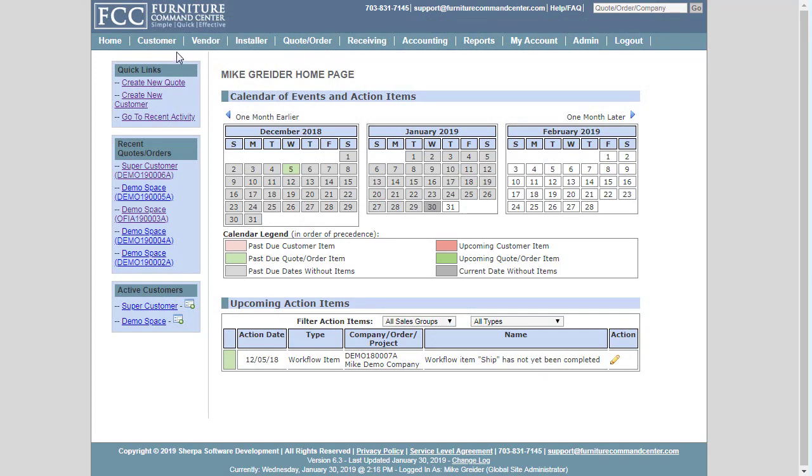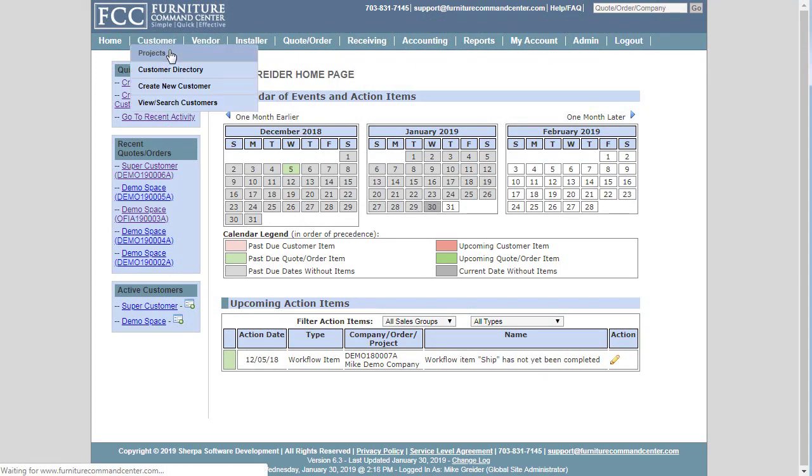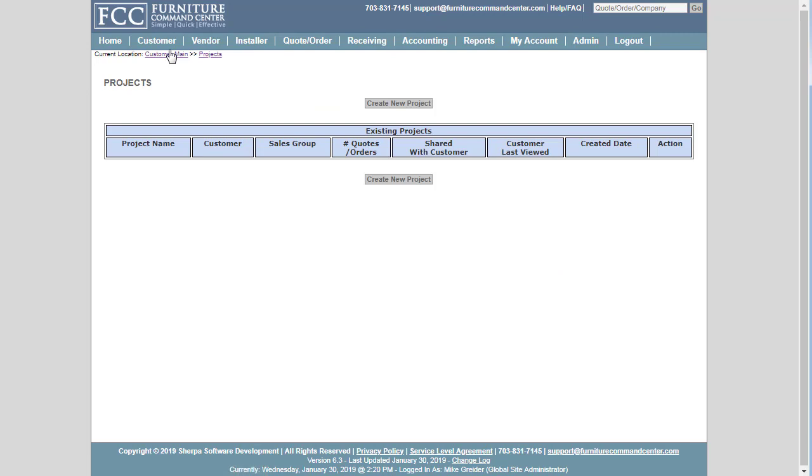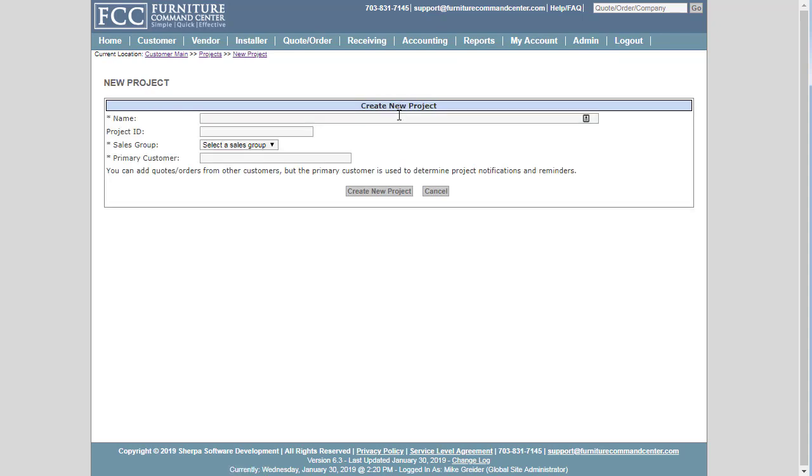To create a new project, go under Customer Projects. This is a list of all the projects you have access to, and of course I haven't created one yet, so it's blank right now. I'll go ahead and click on Create New Project. You can name this project whatever you would like. In addition, you can give it a project ID. If you have multiple projects that are similar, a project ID is an easier way to keep track of which is which. And then also you want to restrict this down to a sales group and pick a primary customer.